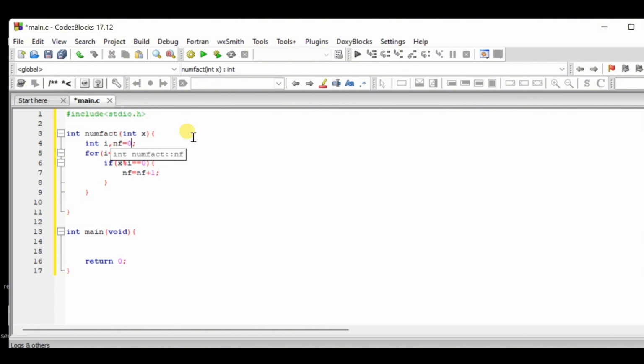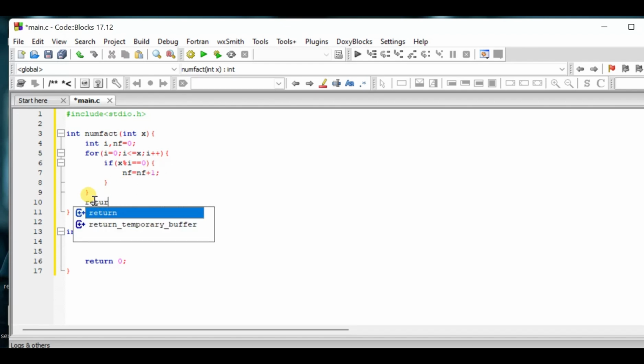The number of factors at the beginning should be 0, and then each time you find a number i within this range that perfectly divides x, we say that okay, that's a factor, and we just add it to the number of factors. Then at the end of the day, this particular function should return the number of factors. Now let's test the function and see if it works.